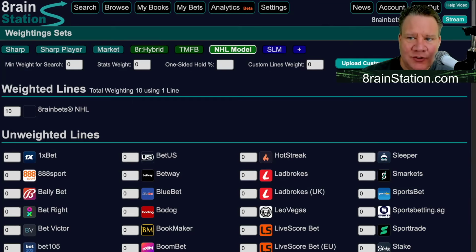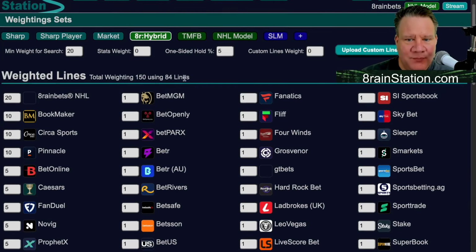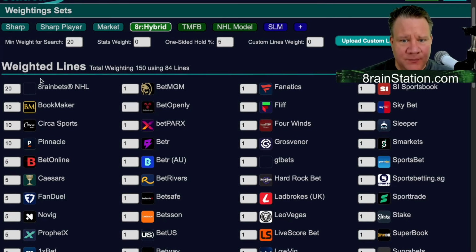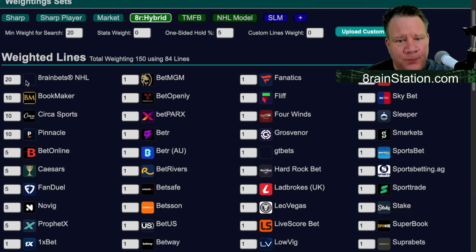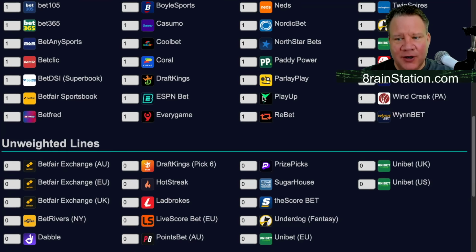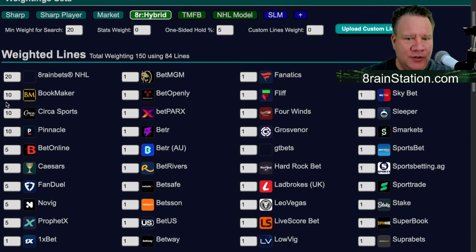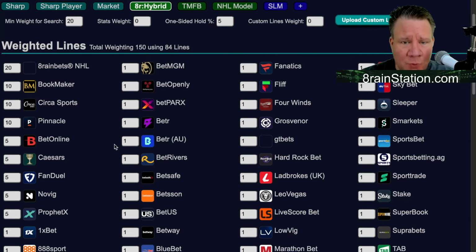I will show you. When I go to my weighting set, what we see here is I have my model. It's weighted as a 20. And if you're not familiar with the way we do weighting lines and line weightings at A-Train Station, think of each as a vote. So the model gets 20 votes. And then look at everybody else in the market, they get at least one vote. And we give a little bit more to the sharper books. And so we like that.